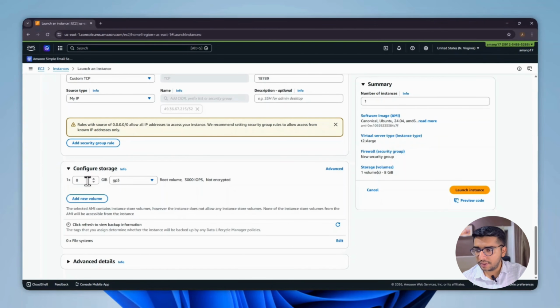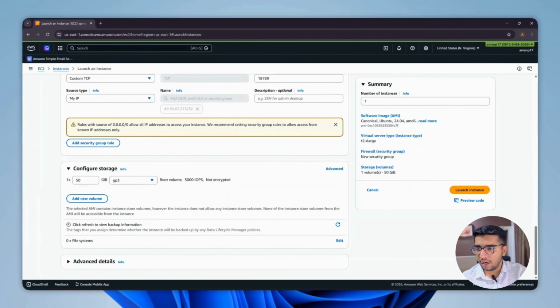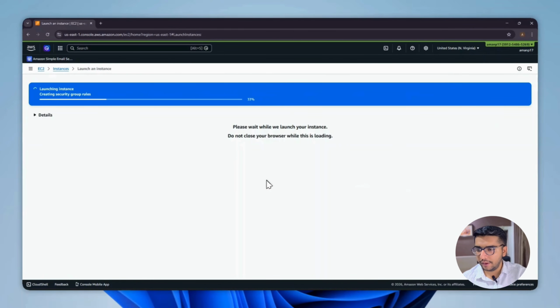That will not work, so I'm just setting this up to 50 GB. Again, the same reason: Docker image, NemoClaw, sandbox and all the build artifacts will take a lot of space. All right, now we have configured all the things. Let's launch our instance and give it a minute or two until the instance is up and running.